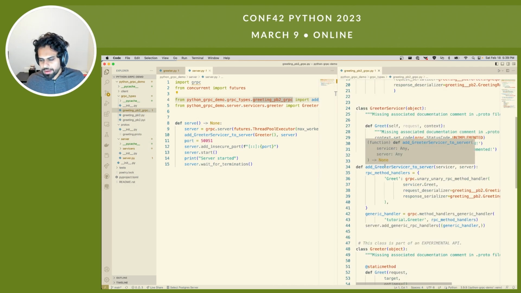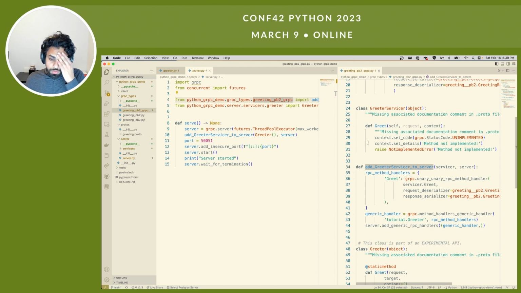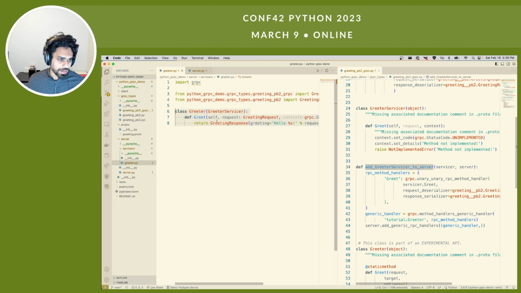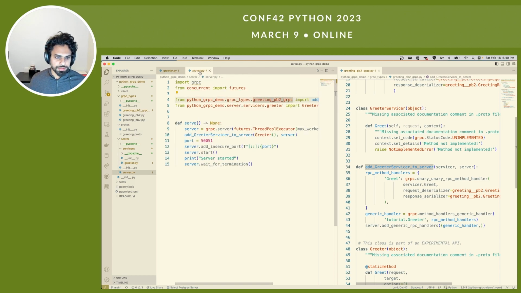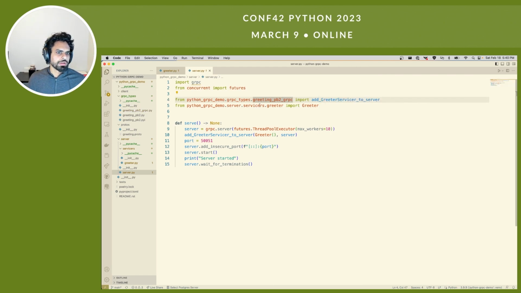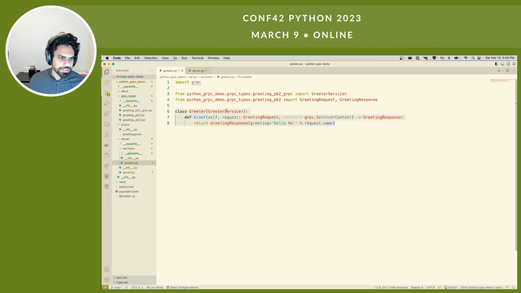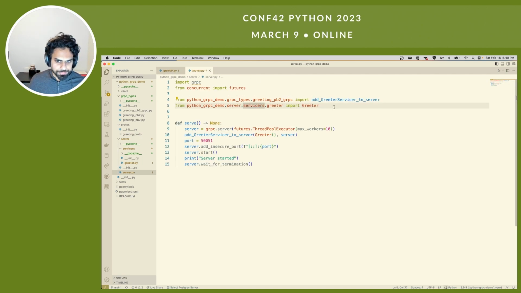You notice this add_greeter_servicer_to_server. What this method does is it takes that servicer that we've just defined here, and it's going to add it to the gRPC server. And for those of you that come from Django land, this is analogous to adding a URL path to your Django server. So now that we have that in, we also need to import the actual implementation of the greeter.